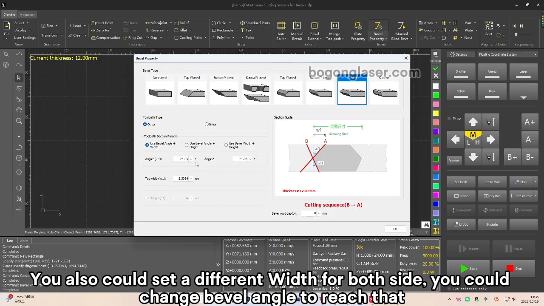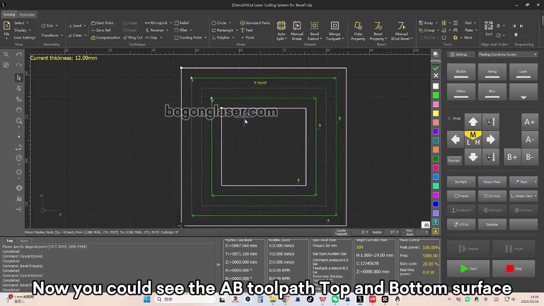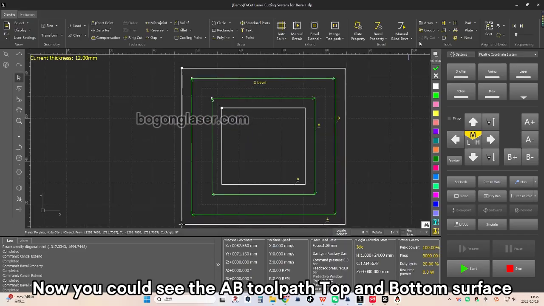You also could set a different width for both sides. You could change the bevel angle to reach that. Now you could see the A and B toolpath top and bottom surfaces.